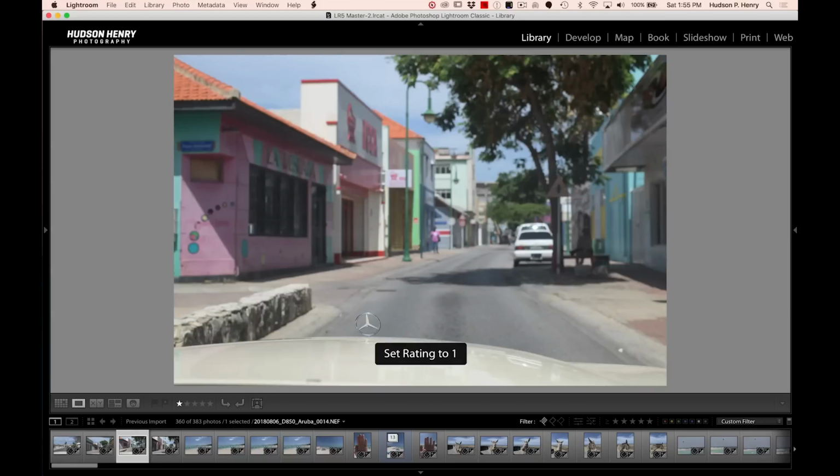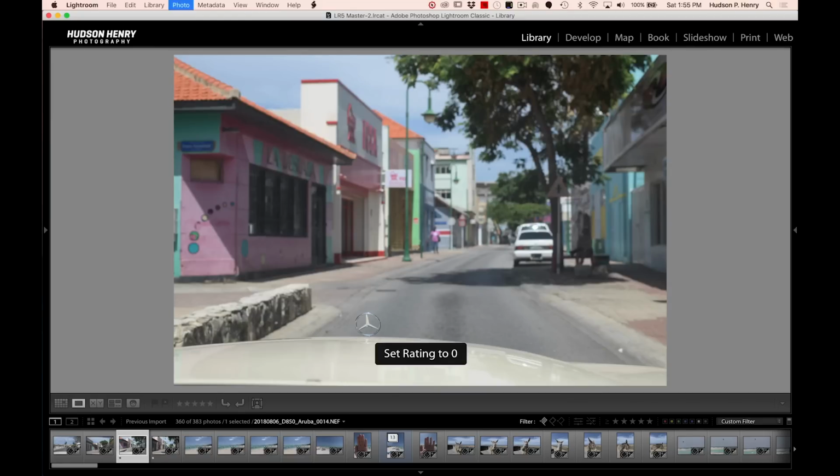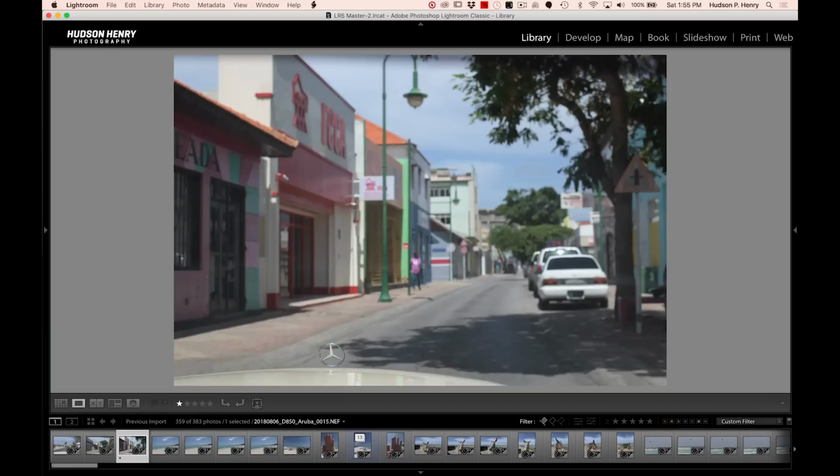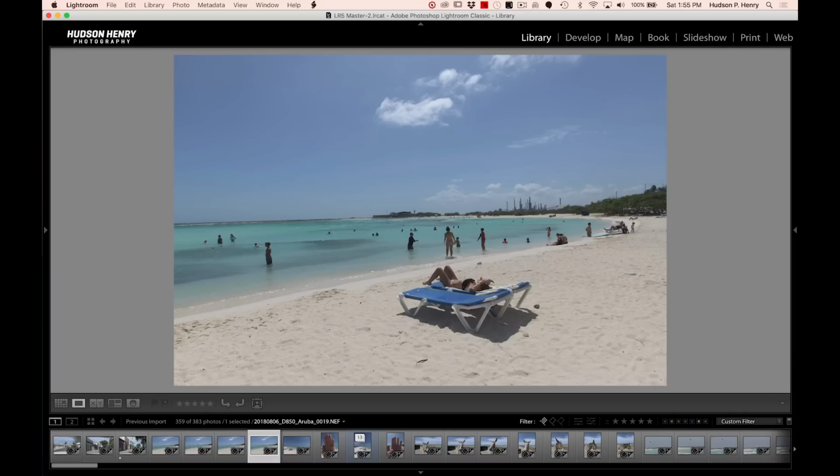Oh, I kind of like that. I'll give it a 1 star. It's kind of a snapshot-y sort of image. Oh, I like that one even better. Yeah, let's give that a 0 star. We can even delete it because I like this one better. So boom, and then I get to this scene at Baby Beach.